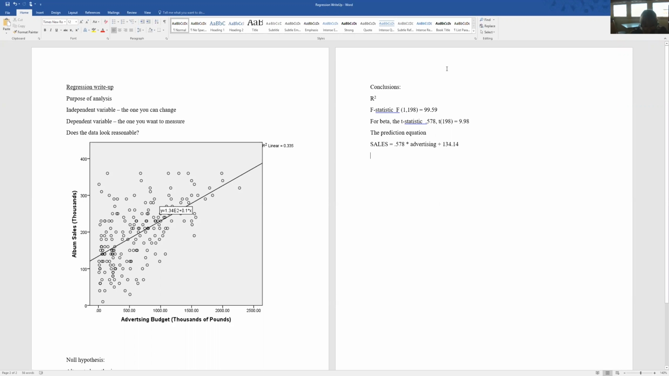Okay, so now we come to our write-up. Very important part of this course, because what we want to do is calculate numbers, do the statistics, but then publish this in a way that others who may not have as much experience as we do can still understand.